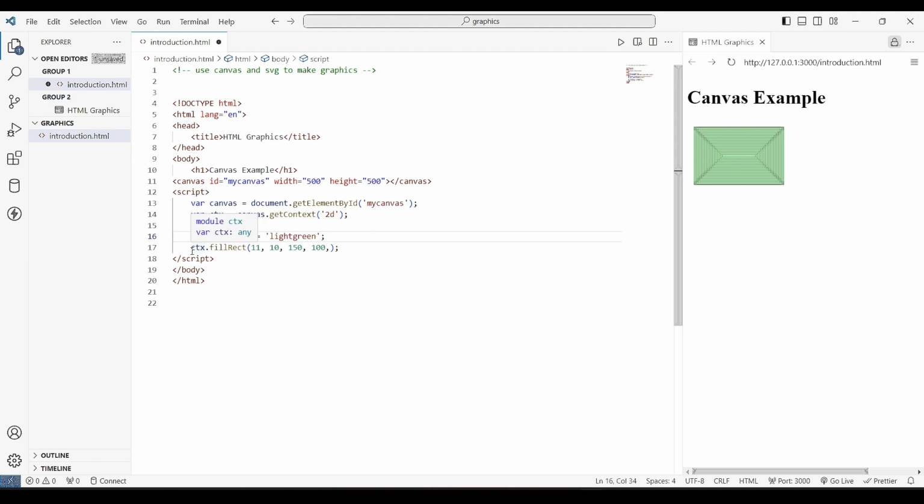In this example we have drawn a rectangle. To draw a rectangle, we use dot fillRect, and the variable is ctx. So we will be using ctx dot fillRect. Then the four values. What are these four values? These are nothing but the x-axis, y-axis, the width and the height of the rectangle. And then if you want to color it, we will be using something called dot fillStyle, and I have given the value light green. You can change it to blue or red, it will work. So this is how you create a basic rectangle in Canvas.